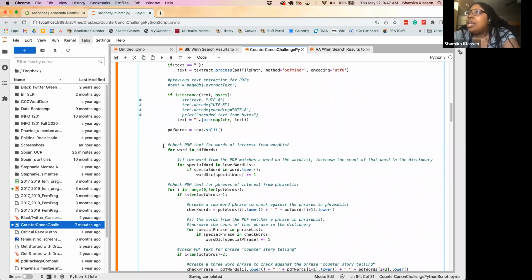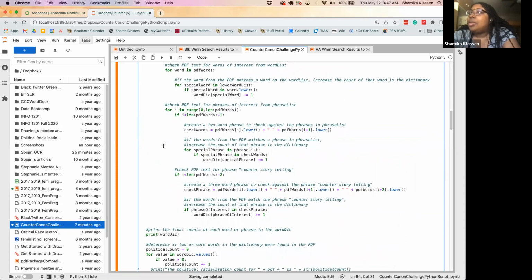Now that we have each word on the PDF's page, we're going to do another for loop, and we're going to check the PDF text for words of interest from the word list, from the phrase list, and from the 3-word phrase counter storytelling. For each of these, it's going to be slightly different because we have comparing one word to one word, then comparing 2 words to 2 words, and then comparing 3 words to 3 words on the PDF page.